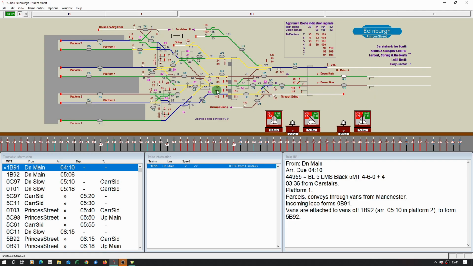Anyway, back to 104. So we look at 104, look at platform 1, that's 97. That's the route indicator. It's showing platform 1, signal's still on, of course, so I'll clear that. And it can roll into the platform.